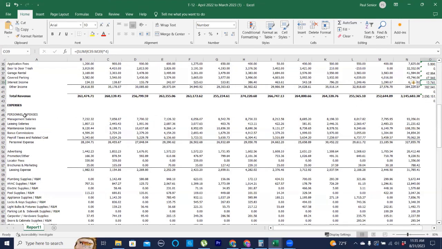So there are different categories in here that you will want to go through and assign them to the SDA. And this one is very straightforward. One of the expenses in the SDA is the payroll. You can see these are management salaries, leasing salary, and everything like that. So all these will fall under payroll.